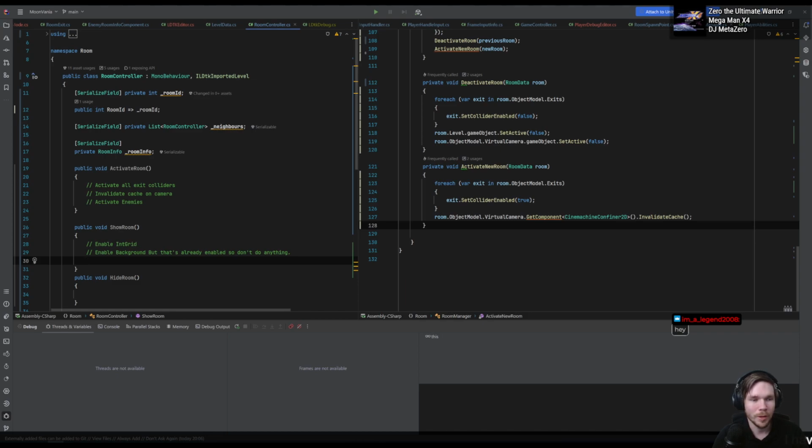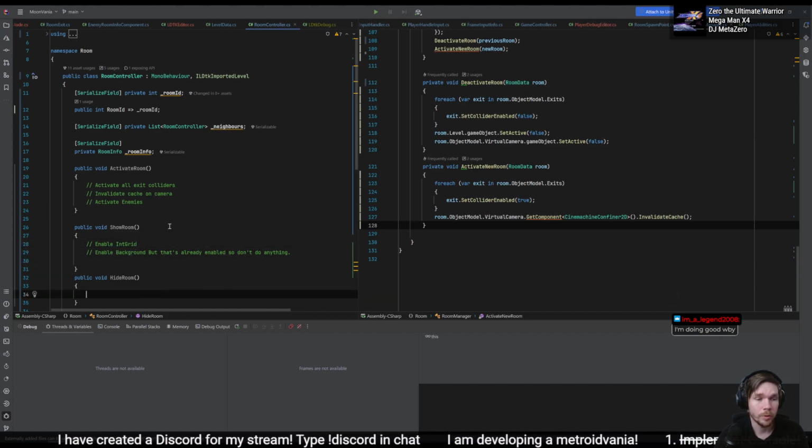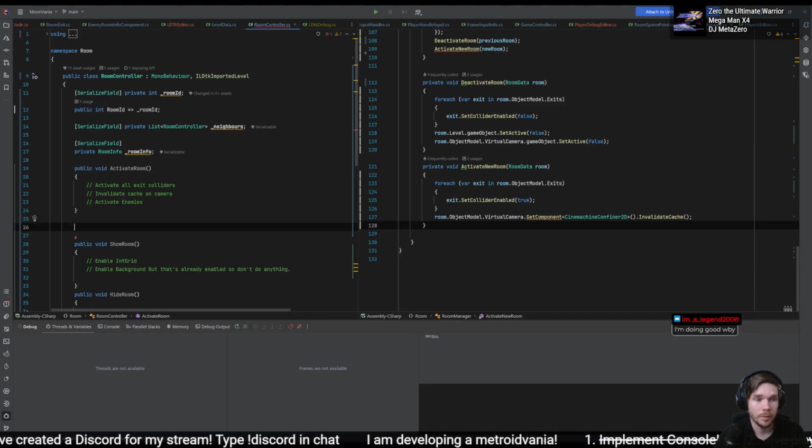I'm trying to think what I do when I show the room. I'm doing great. I'm trying to rework my room manager a little bit, so it could work with my new console, that could work between rooms. I think we only need to enable the int grid, and when we hide the room, we also need to deactivate the room. That is true.